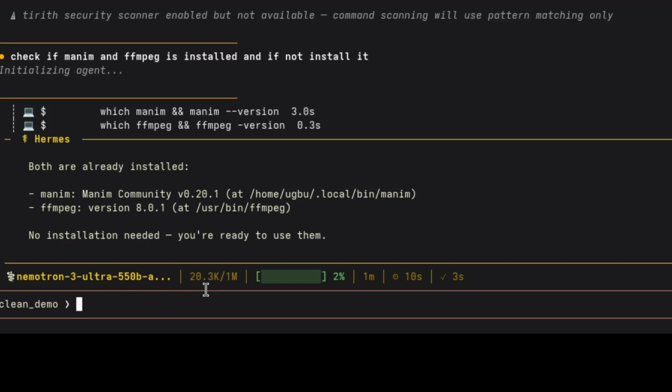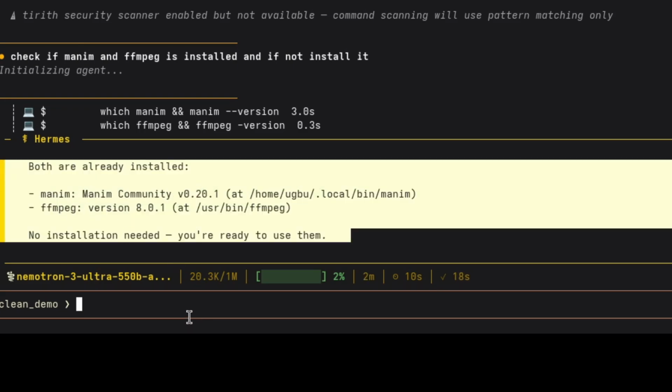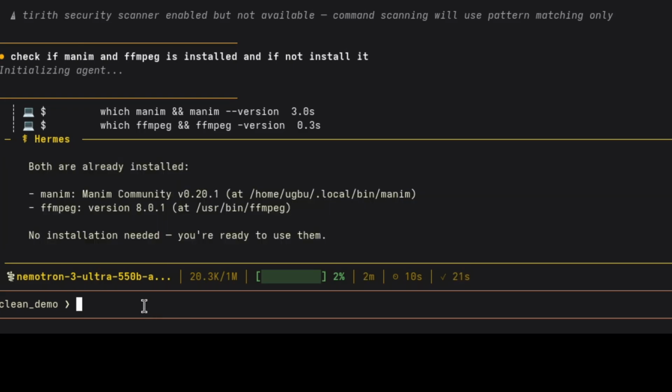This might be because of existing skills or configuration we are appending in the context window. Okay, so we have both Manim and FFmpeg installed, so let's ask it to create a simple looping background. Create a Manim script in the current directory to create a good-looking dark background.